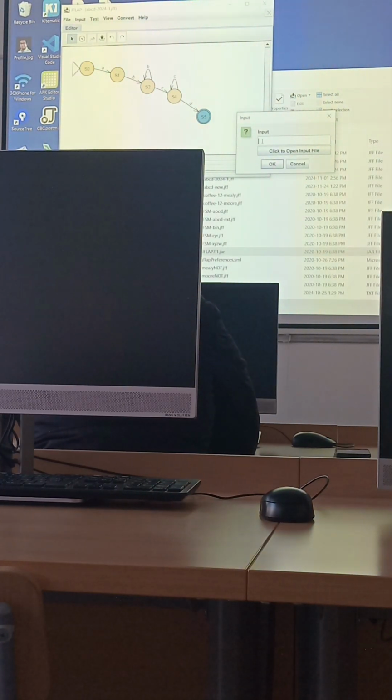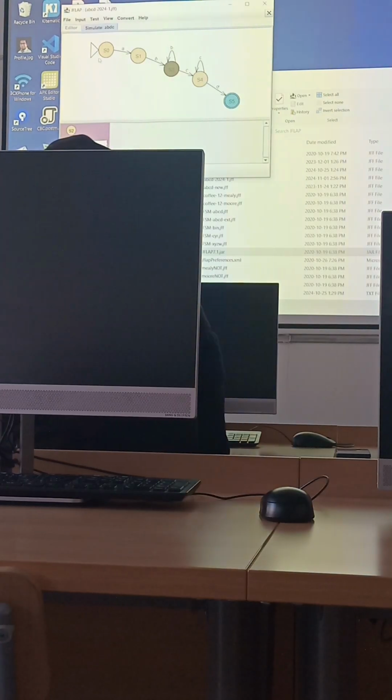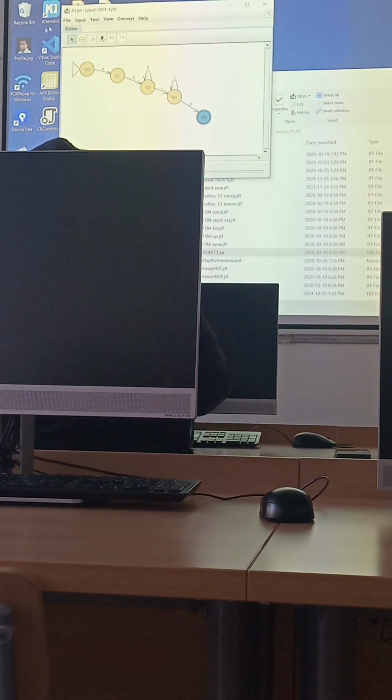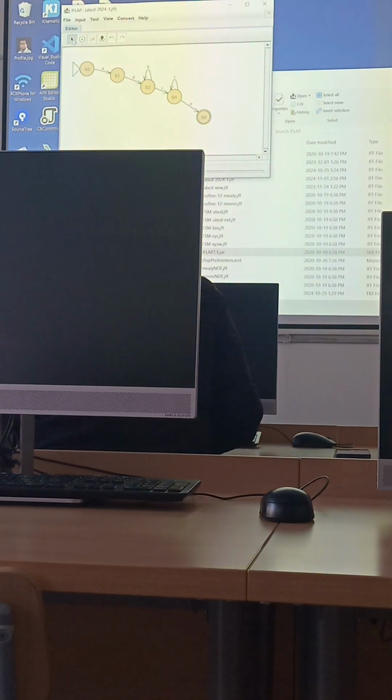Yeah, maybe something incorrect. So here, and now final state is not valid, because after D you cannot input D because there is no transition like that. So yeah, you can click this one, and then right click, and then make it final.